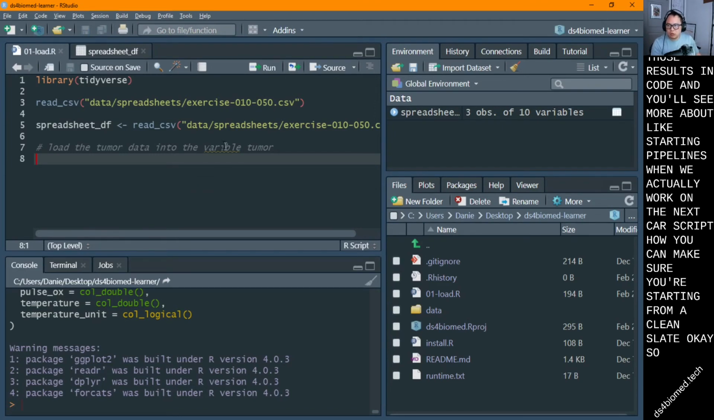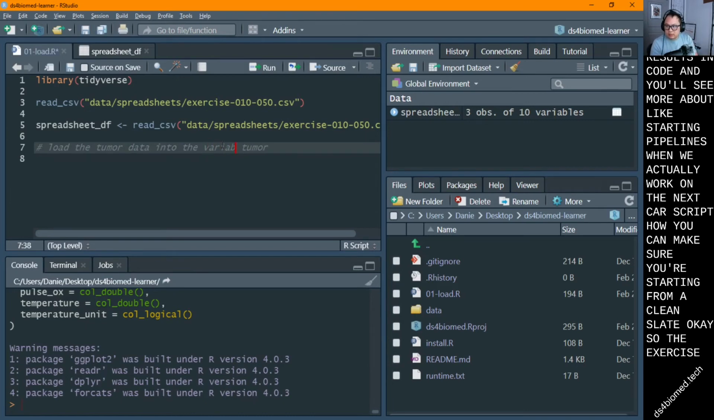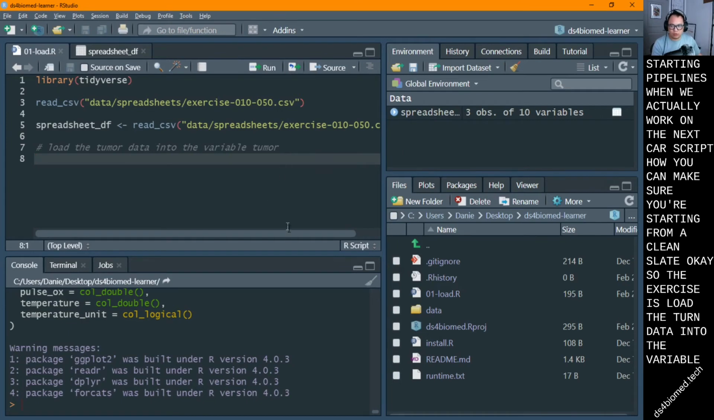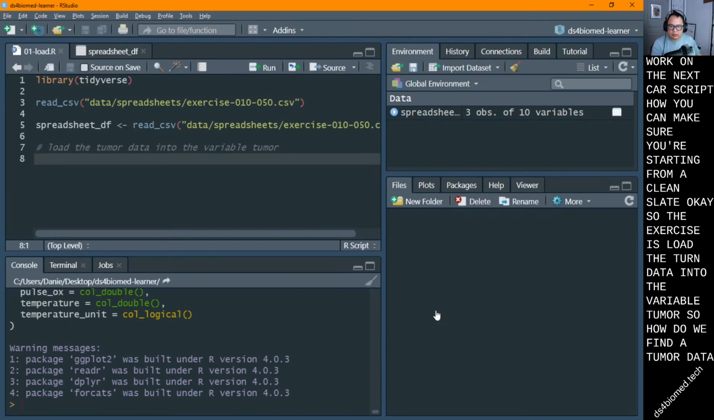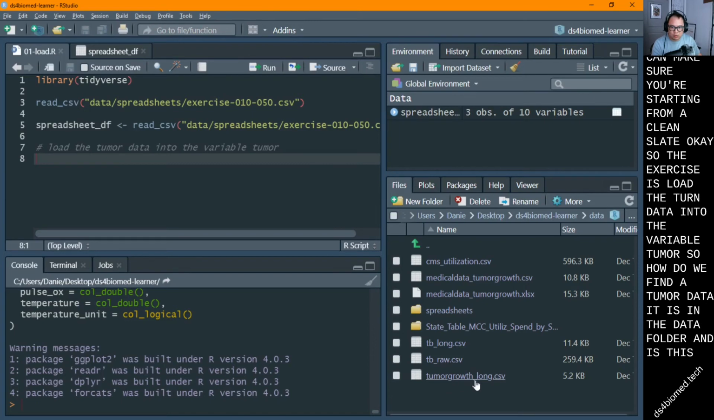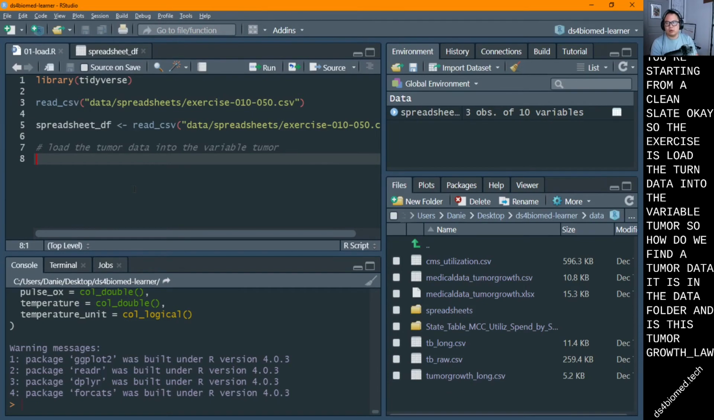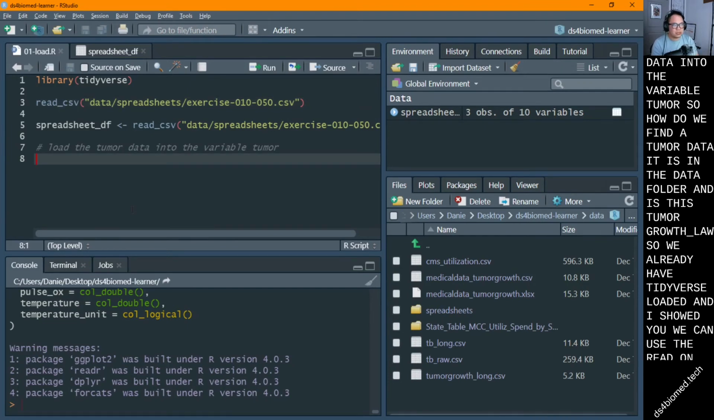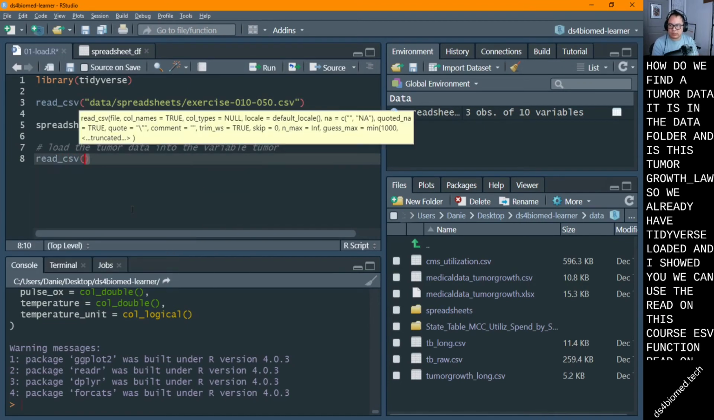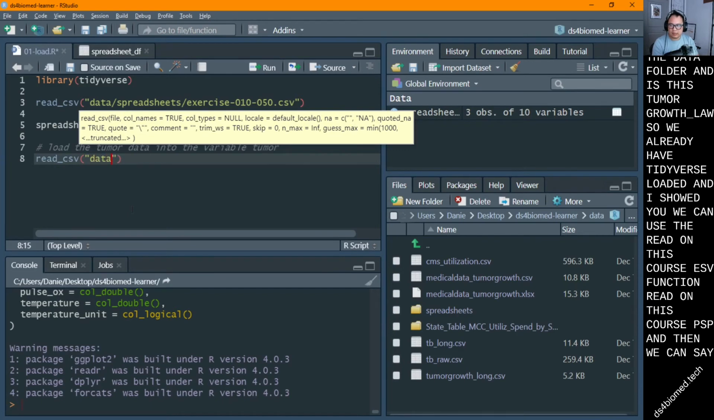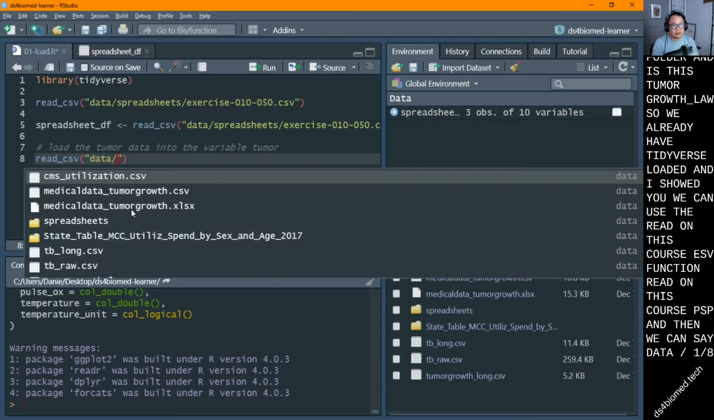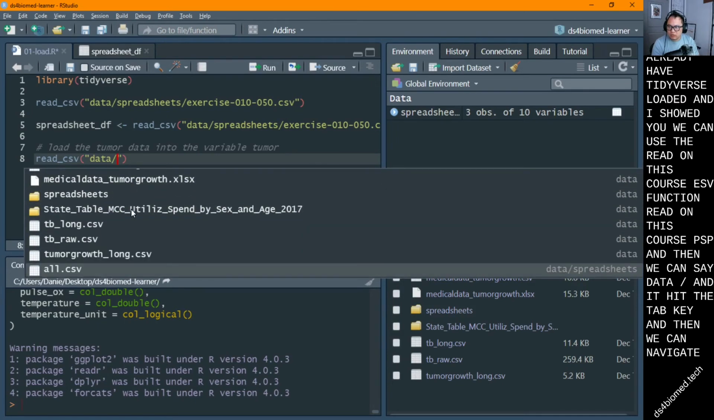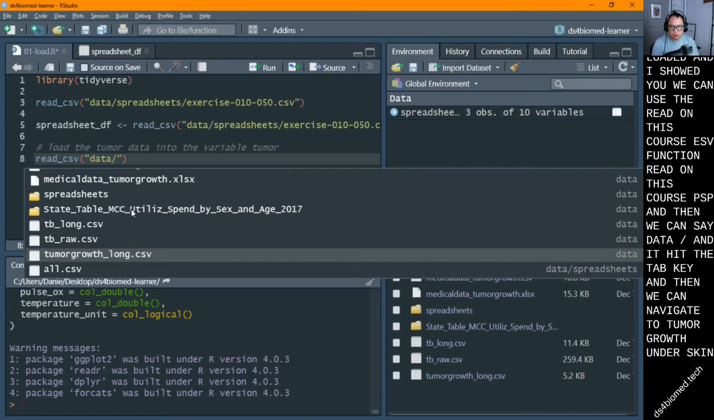Okay, so the exercise is load the tumor data into the variable tumor. So how do we find the tumor data? It is in the data folder, and it's this tumor growth _long. So we already have tidyverse loaded, and I showed you we can use the read_CSV function, read_CSV, and then we can say data / and then hit the tab key. And then we can navigate to tumor growth _long.